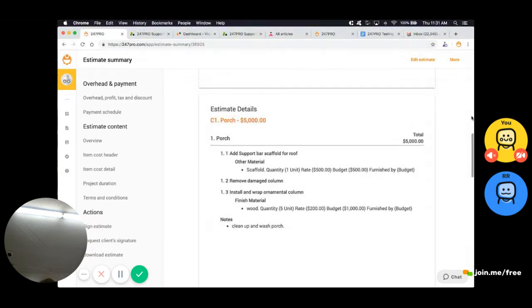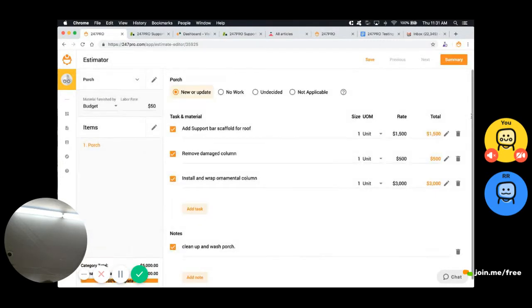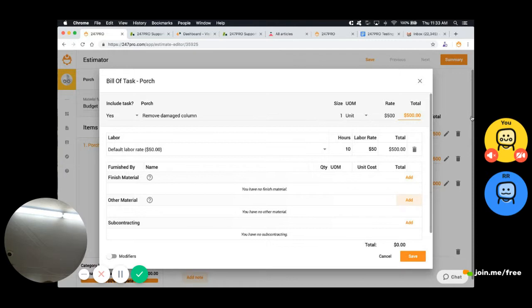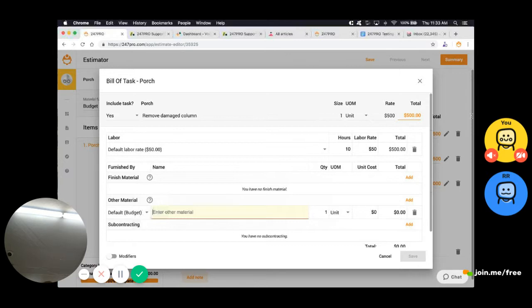You have a question about that? Okay, so it's just the price for the item. Like for example, the item 1.2. Can we make it show like for every item? For 1.2? Yeah. So here this would be 1.2, remove damage column. So you can say maybe the other material, I'm going to change it to budget. So you can say disposal fee maybe, if you want to throw away the junk. So disposal fee maybe $400.